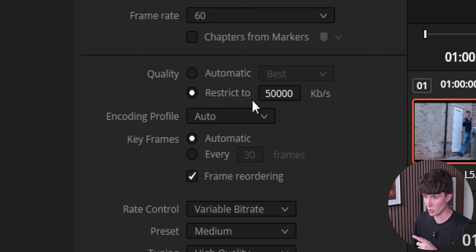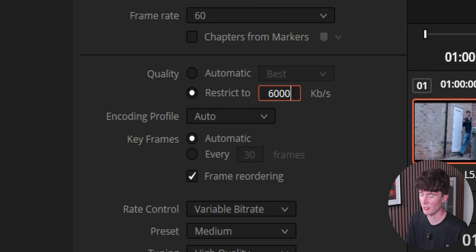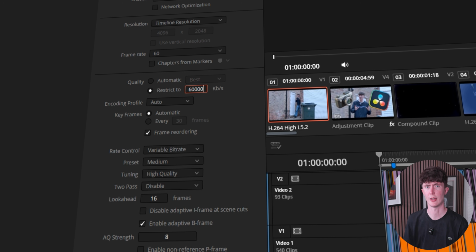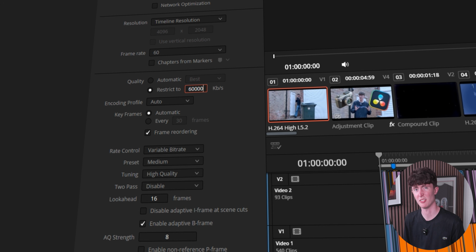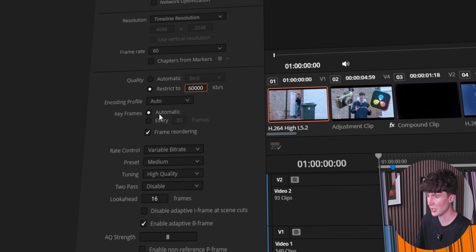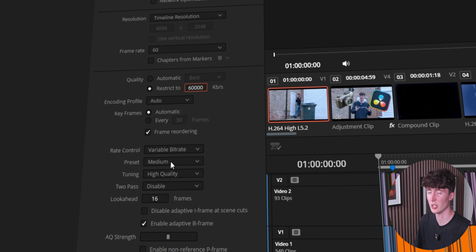I'd recommend going to restrict to, and I tend to have everything set to about 60,000. 60,000 or higher, you can go all the way up to 100,000. If you want the best quality, 100,000, keep it there. It's brilliant for that. But I tend to do 60,000 simply because I don't have much space, and SSDs right now are crazy expensive, but do 60,000 or above, you're good. Really 50,000 you can get away with. From here, you don't really need to worry about this. Keep it on automatic. It's fine. Don't worry. Don't stress too much.